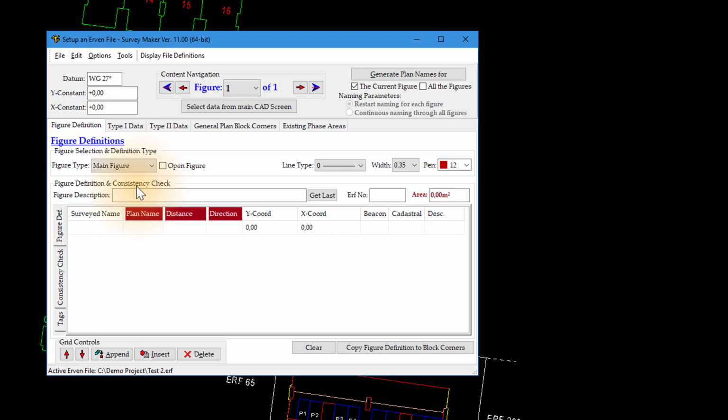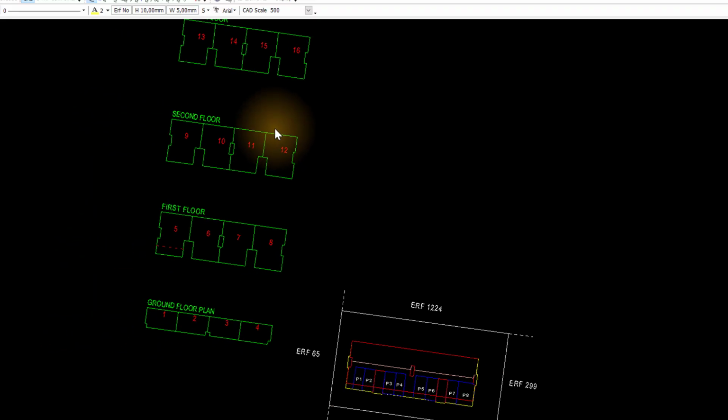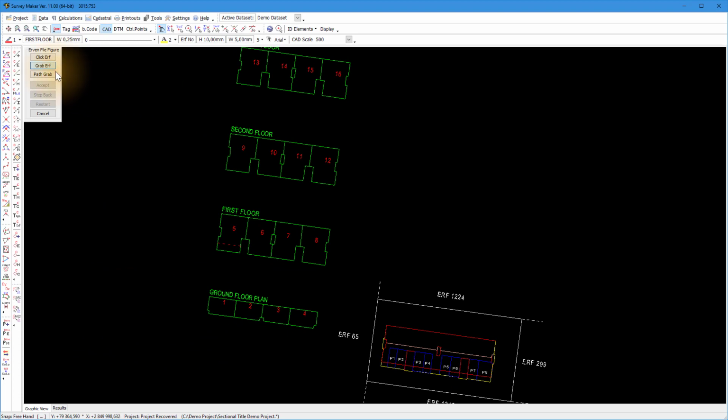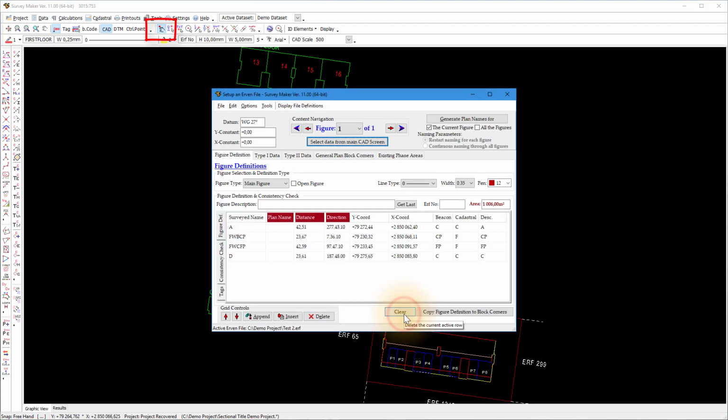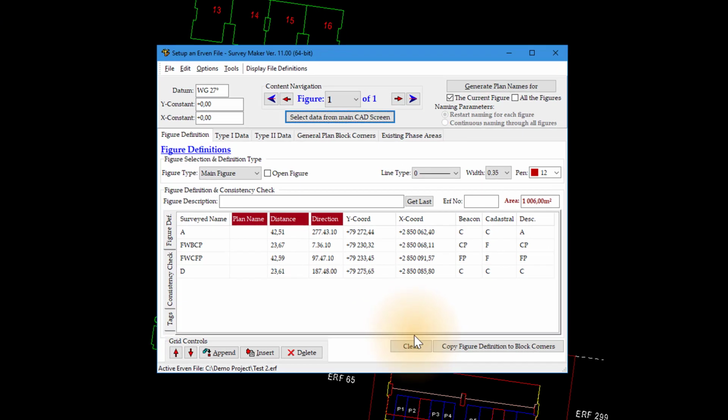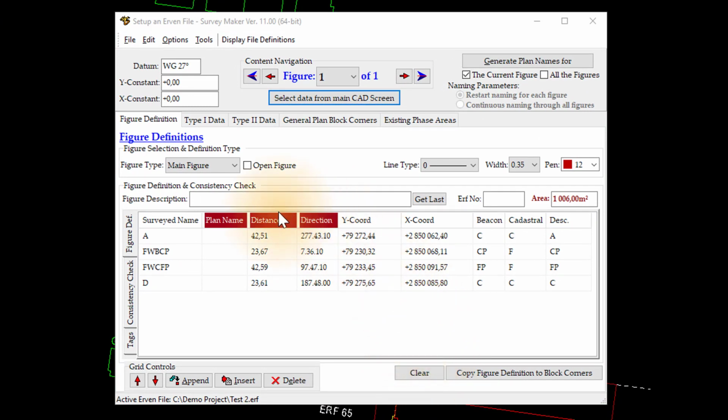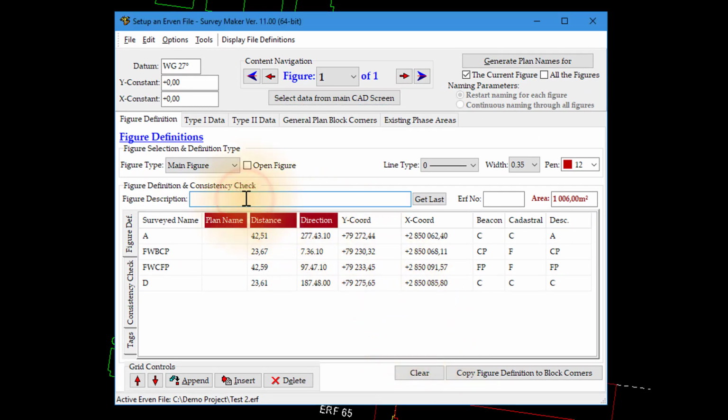This will be the Erven border as surveyed or as you use it from the plan. Use the select data from main CAD screen and define the figure to be the border of the Erven. Use grab Erven to select the Erven. Select the freehand snap, click inside the Erven and the function will pick up the area. Mostly the Erven and the building outline comes from the survey. The rest of the lines are calculated coordinates.